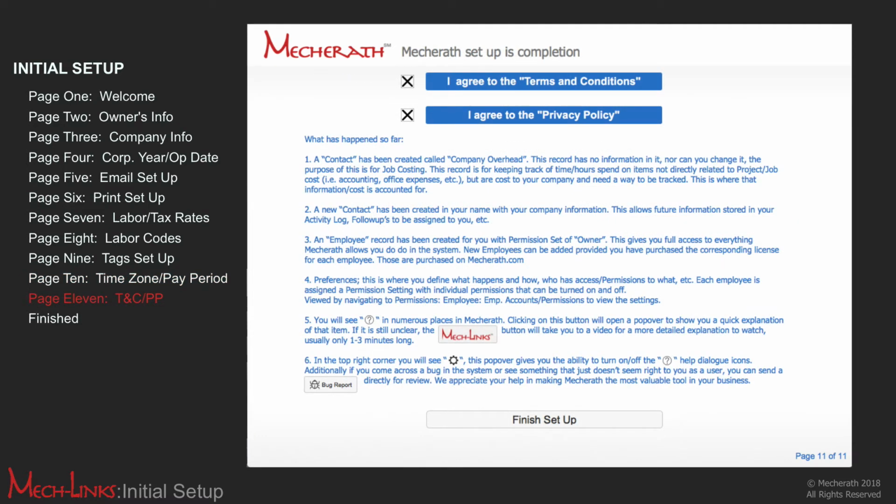On page 11, you'll see 2 buttons, Terms and Conditions and the Privacy Policy. Clicking on each one of those will reveal the drop-down with the details of each of the terms. Please take a moment and read 1 through 6. These 6 items will help you to understand and navigate Mecherath better, as well as watching our next video, Getting Started.